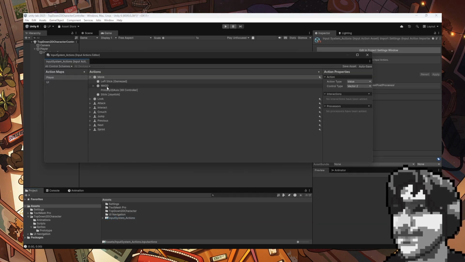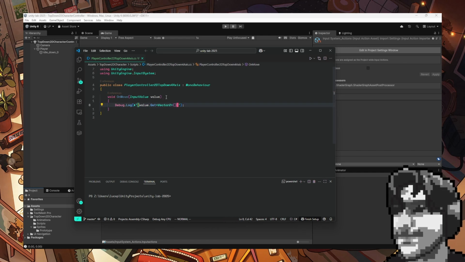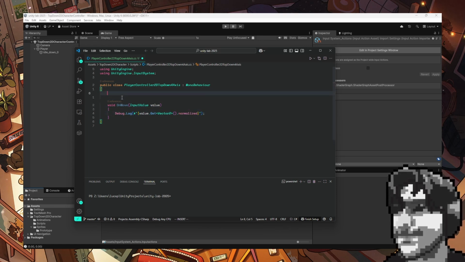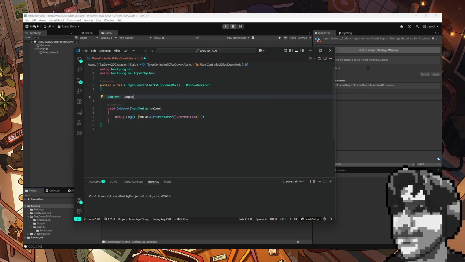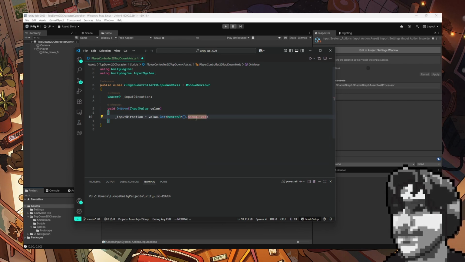Let me check quickly. Well, seems to be normalized. Yes, it's normalized, but if it wasn't normalized, we would need to add some code, something like Normalize, and we would be fine to go. But we need to store this value, so let's create a Vector2 and call it inputDirection, and when we execute the OnMove, we are going to fill this inputDirection exactly with the value Vector2 normalized. Just to make sure that we are going to get it normalized, because we may change the input later. So just to make sure, I normalize it again, and we're good to go.